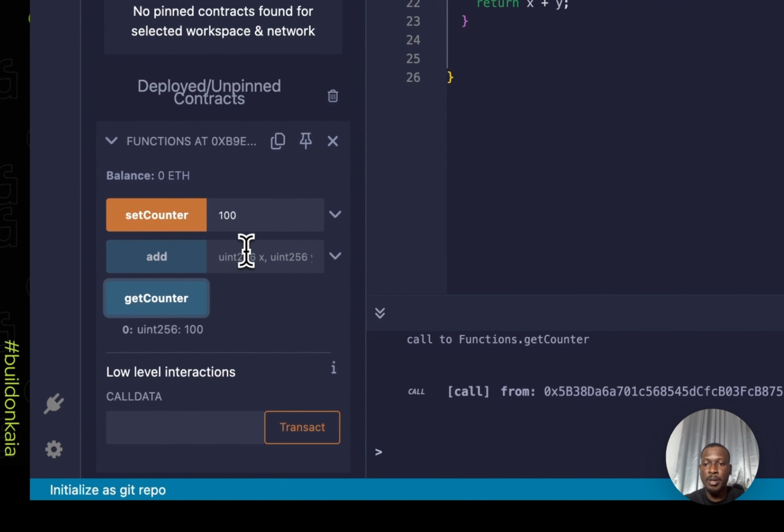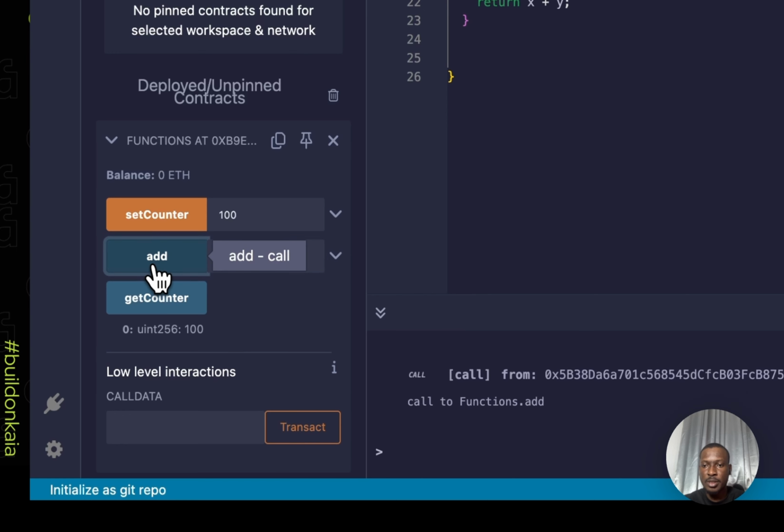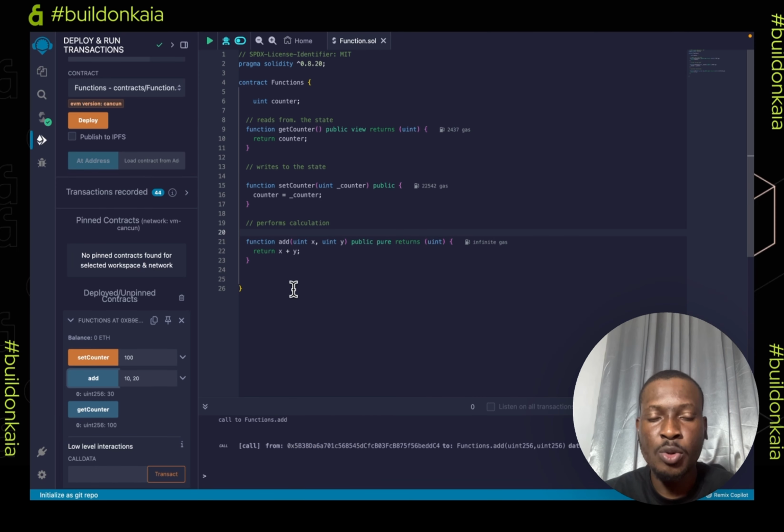Now let's try to perform a calculation. Let's pass in 10 and 20, and click on the add button. So we have 30. Yeah, so pretty much in this video we have been able to learn functions to read from the state, write to the state, and also perform calculations.